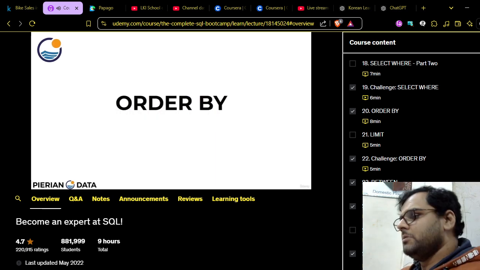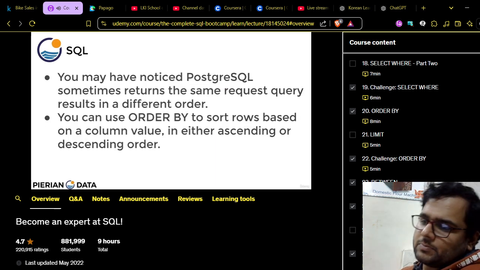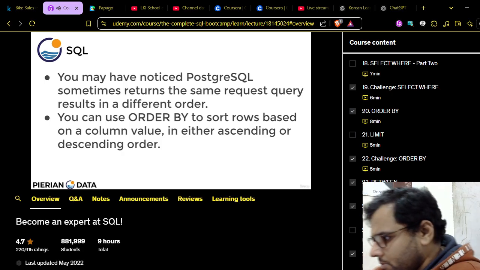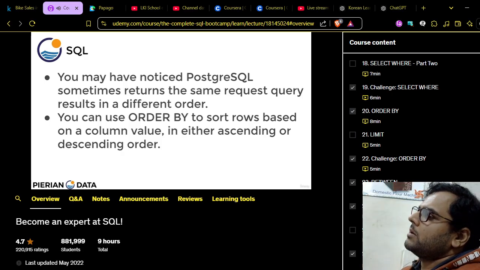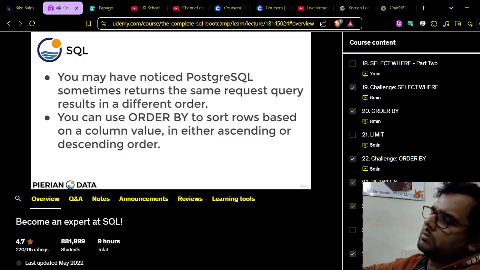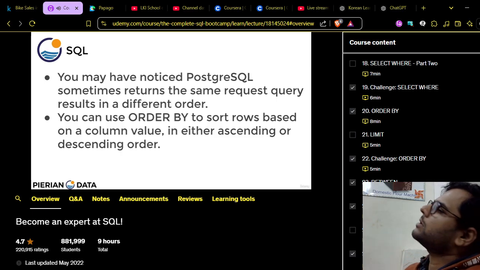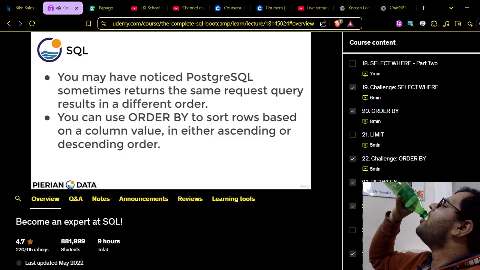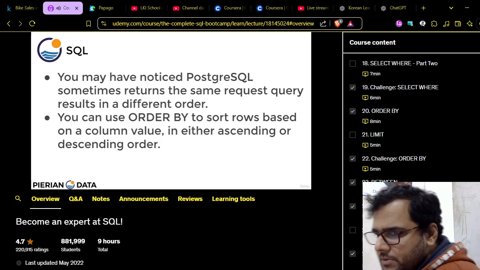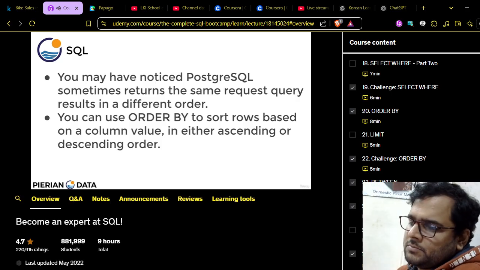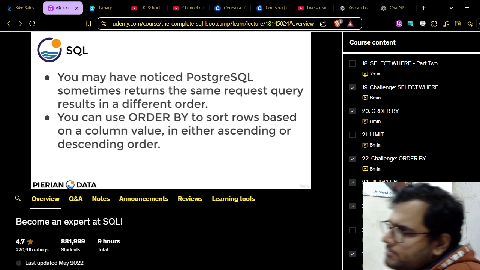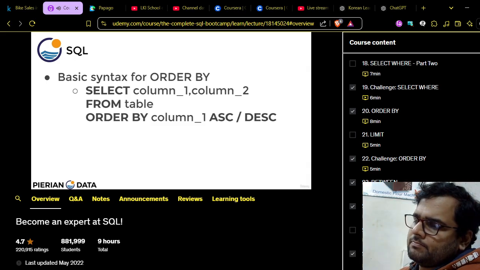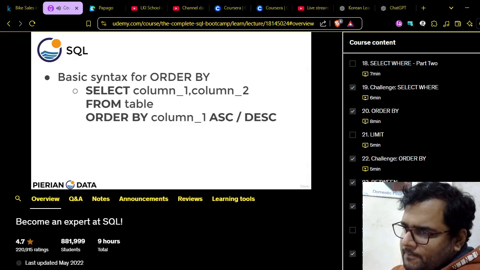Welcome back everyone to this lecture on order by. You may have noticed that PostgreSQL sometimes returns the same query results in a different order, meaning you may have run the exact same query on your computer and saw the results in a slightly different order than what I have on my computer. So, in order to alleviate this issue, if we want the results in a certain order, we can use the order by to sort rows based on a column value in either ascending or descending order. That would be alphabetical for string-based columns or numerical order for numeric columns. The basic syntax for an order by statement would be as follows.